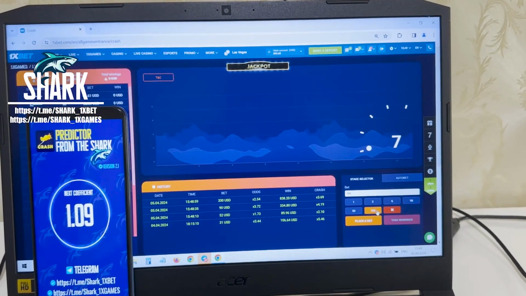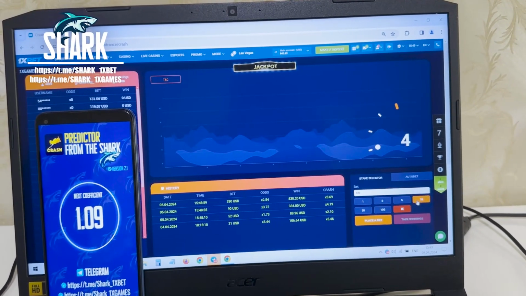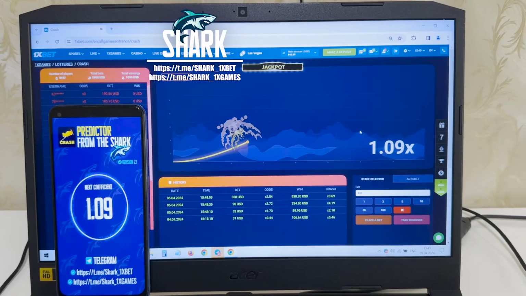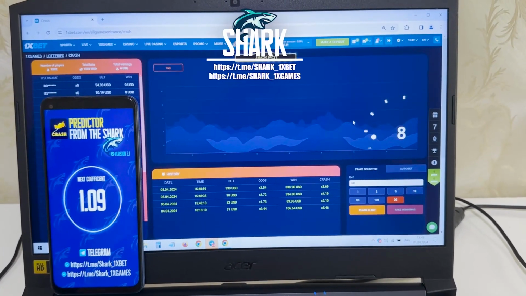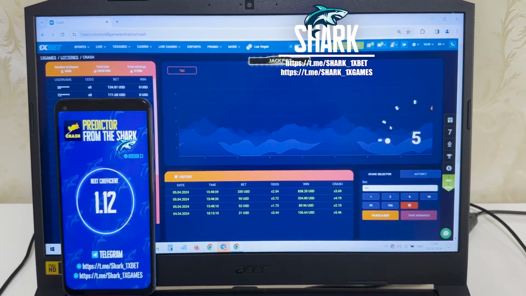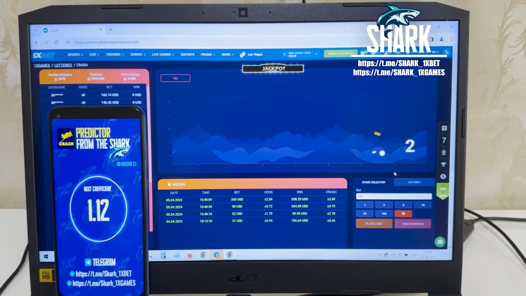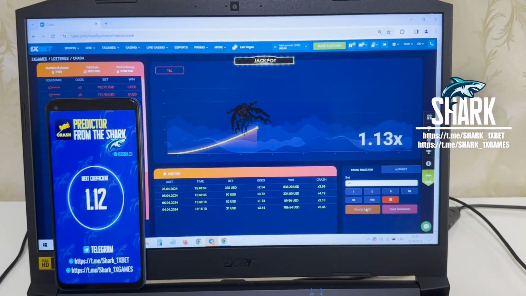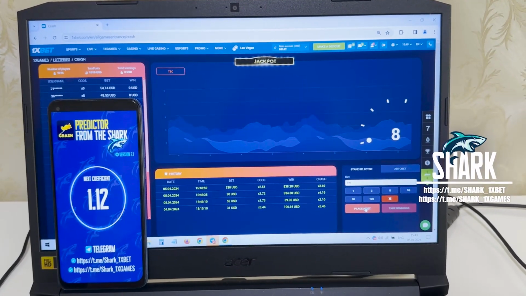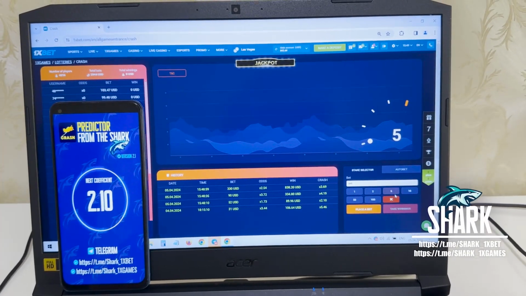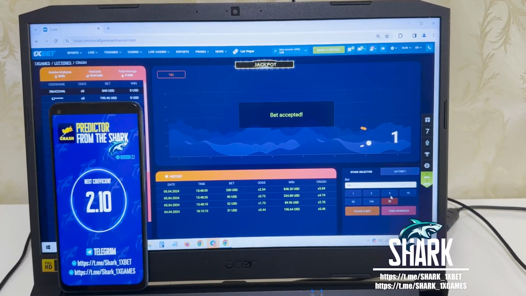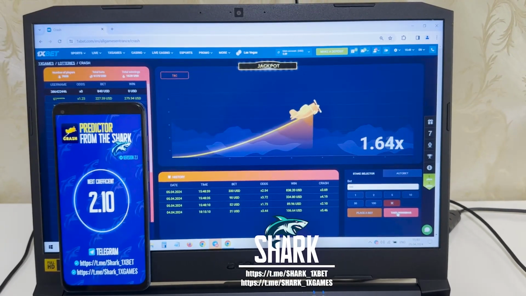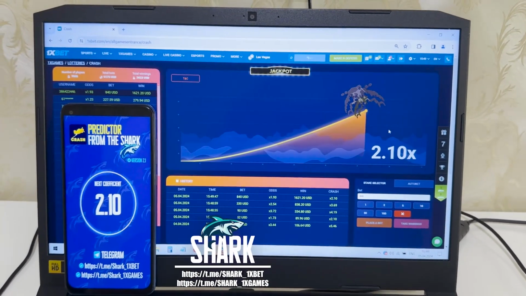Place the next bet. No, I miss this bet, guys, because it's a very low coefficient. I'm preparing my next bet, but this coefficient is very low. $1.12, very low coefficient again. $2.10. Okay, place a bet. This is my last bet. With draft. It's amazing. All this is real and works perfectly.